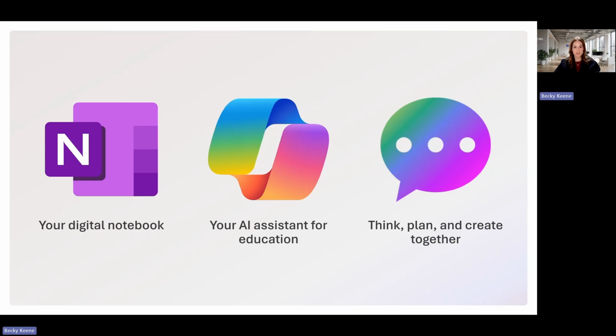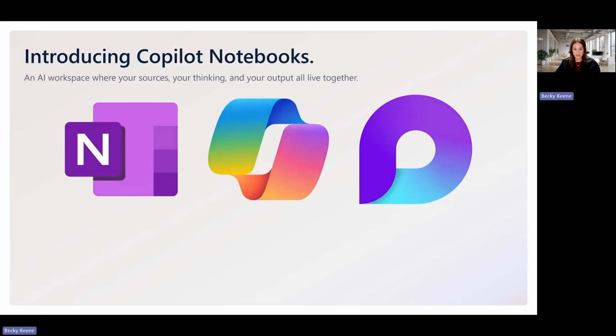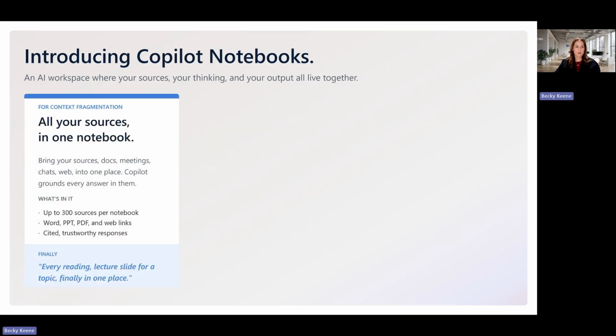First, I need to make sure you're aware of what Copilot Notebooks is. Copilot Notebooks is one place to house many different resources. If you're a OneNote fan, then for a very long time you have been adding links and images and printouts and even audio and video files into your OneNote notebooks. This has a very similar feel where we're bringing in multiple sources of content, up to 300 sources per notebook, coming from Word, PowerPoint, PDF, web links. You're in charge of what gets added.